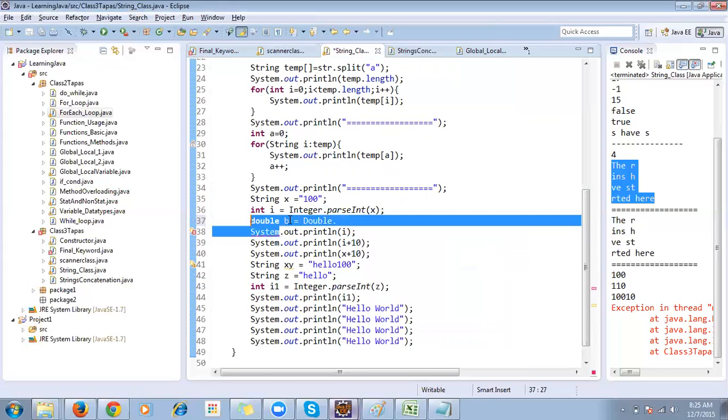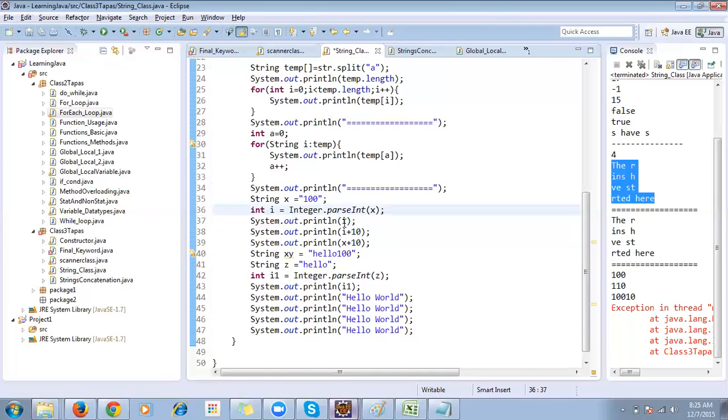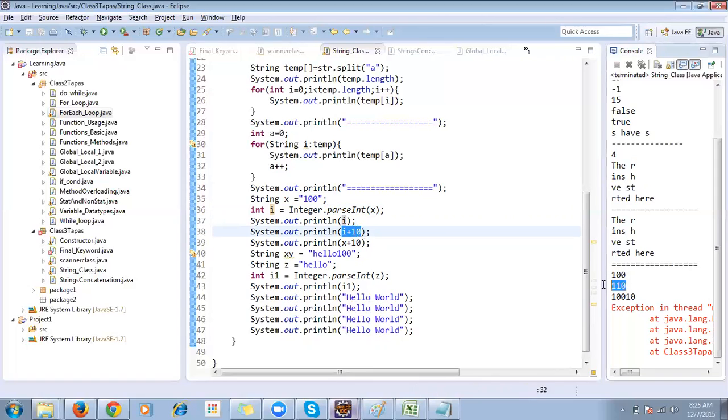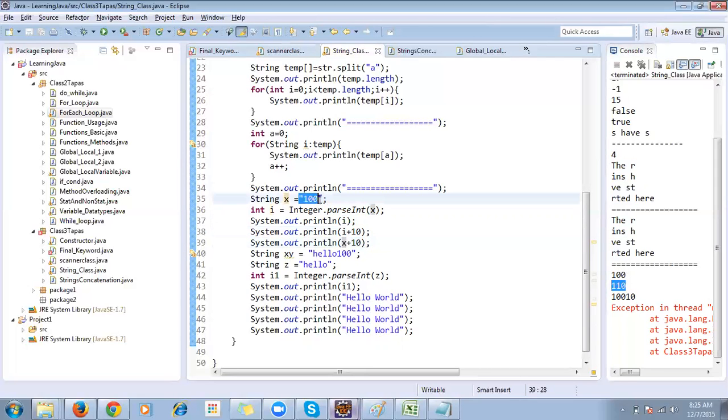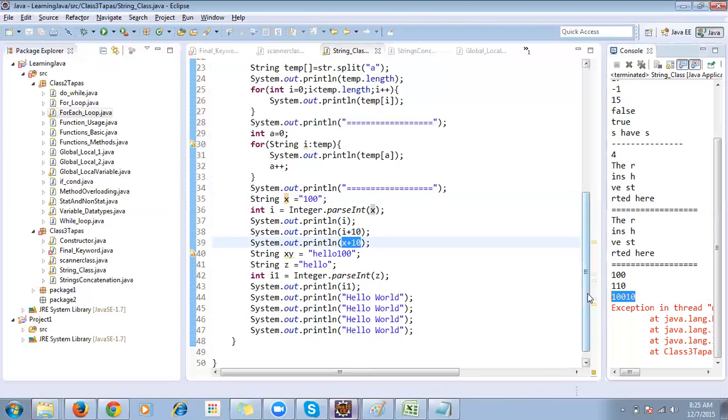So next I'm printing the i value. What is my i value? That will be 100, which is an integer. Correct. Next, i plus 10. i is an integer, 100 plus 10, what will happen? That will give me 110. x plus 10, what will happen? x is a string, so concatenation will come into the picture, right? That will give me the value 10010.